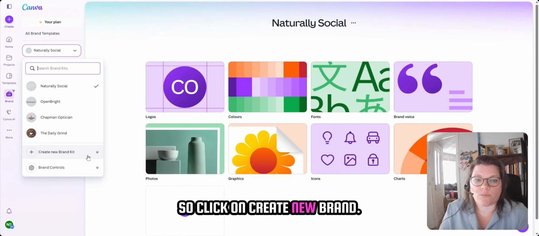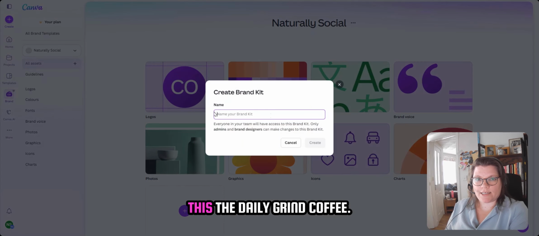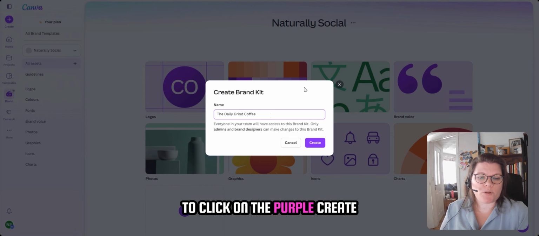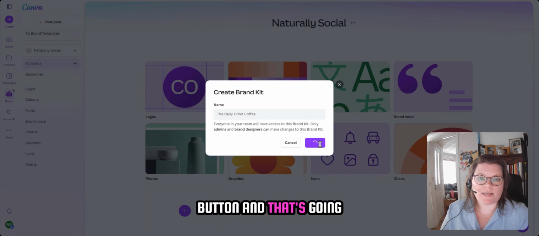So click on create new brand. We're going to be calling this the Daily Grind Coffee. And then we're going to click on the purple create button, and that's going to take us through.